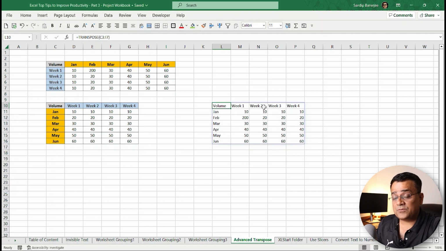Let me show you what I'm talking about. Earlier we changed the data in February from 20 to 200. If I make it 2000 and then I hit enter, you can see February data got updated here. So this is advanced transpose.